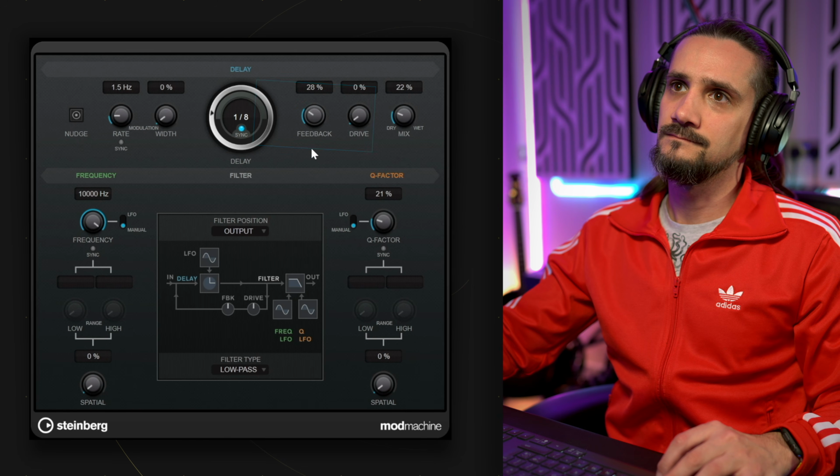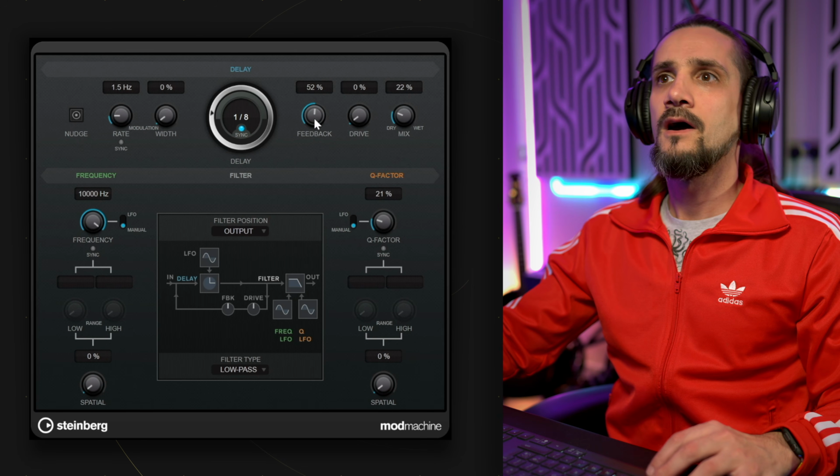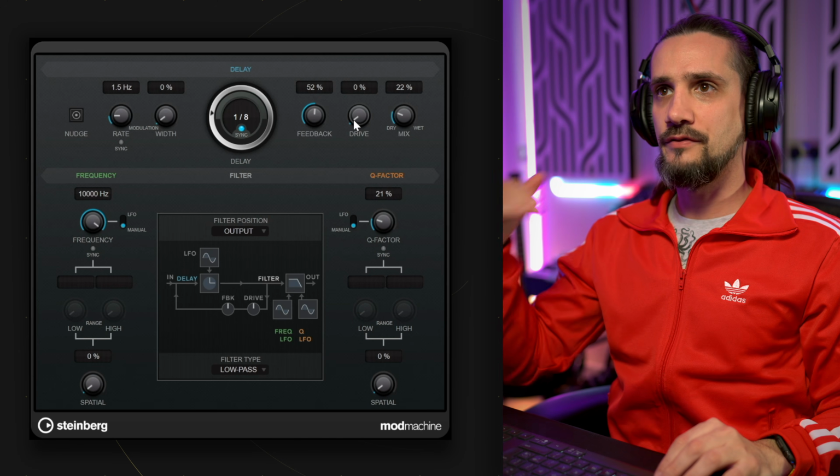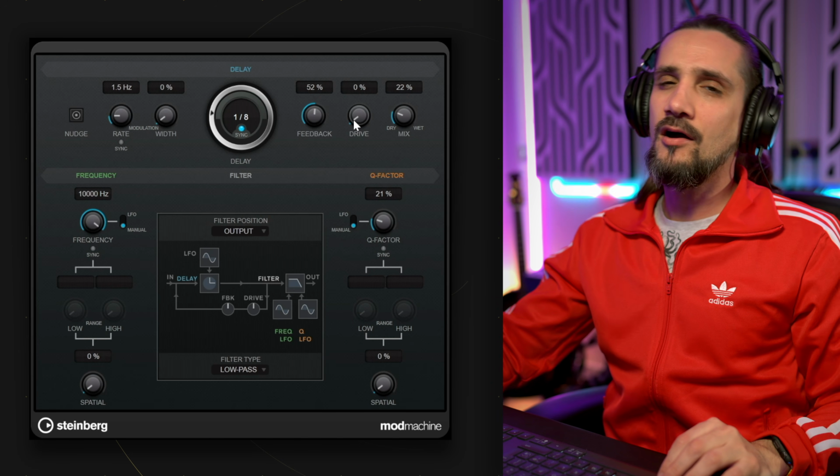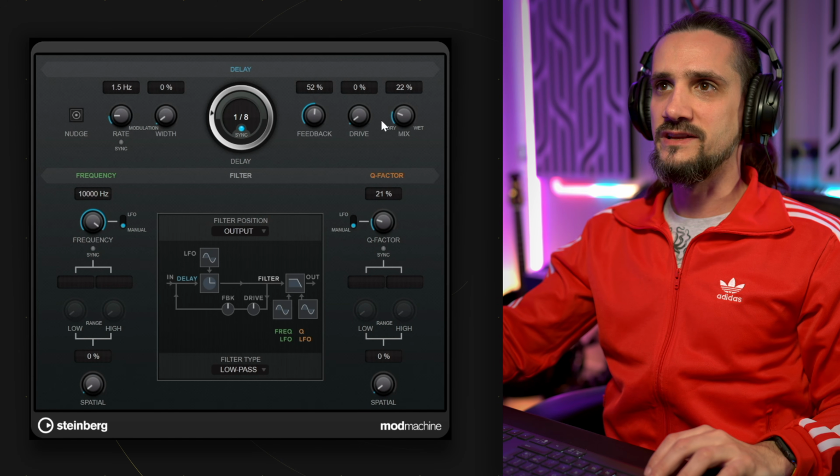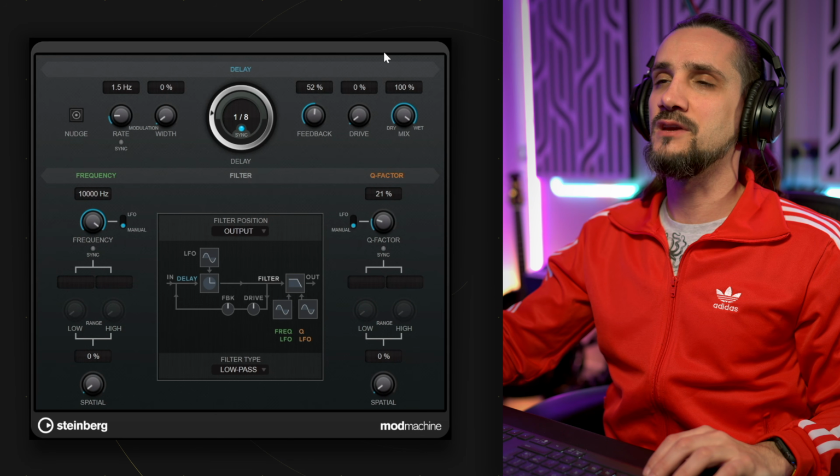I'm saying it's tired. And then we also have a drive control. So this allows us to make our delay a little bit more gritty. I'm going to go all the way to wet so that you can hear that.